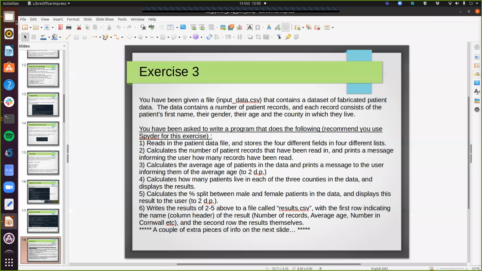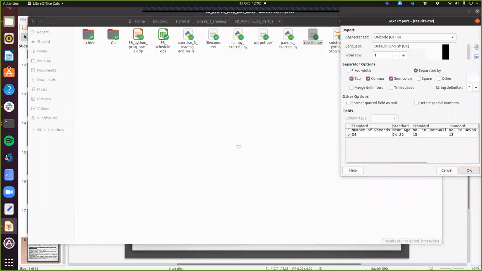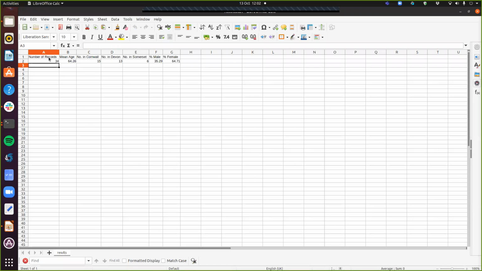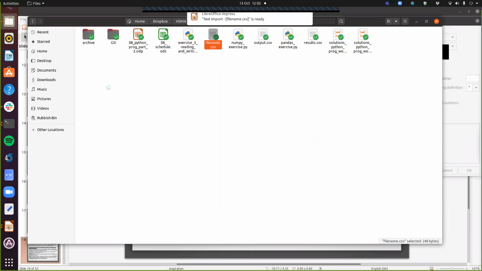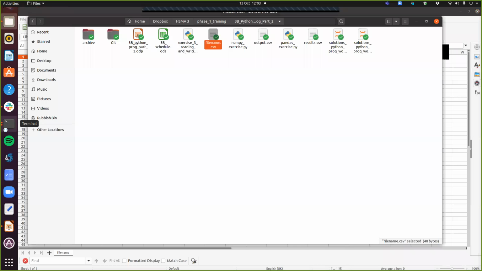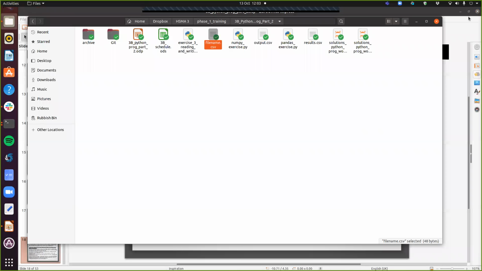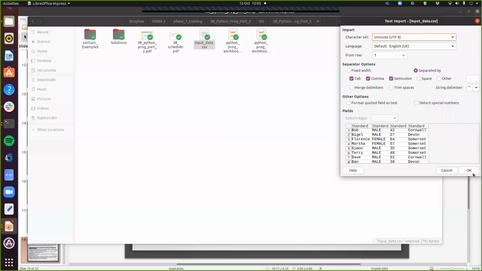So let's have a look at the file. I'm going to open it in a spreadsheet here, but you can see it's automatically said number of records, mean age, number in Cornwall, number in Devon, number in Somerset, percentage male, percentage. Oh, no, sorry, that's the wrong one. Oh, that one, isn't it? No, it's not that one either. Input data. It's in here, that's why. Sorry, it would help if I opened the right file. There we go, that's the one.